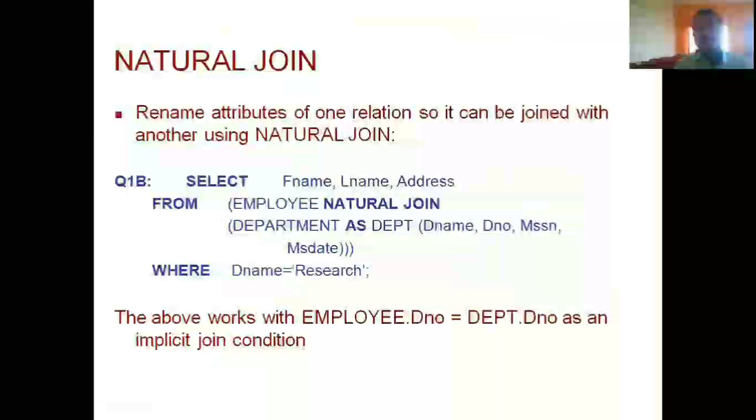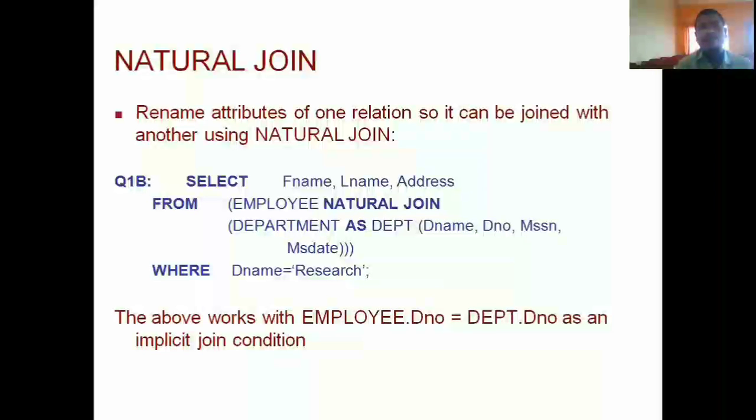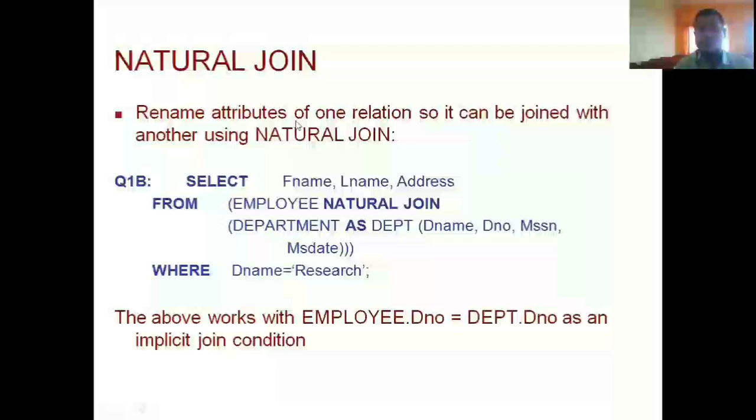So in the natural join, rename the attributes of one relation so that it can be joined with the other using the natural join. Rename attributes means changing the name of the headings in the table. That is called an attribute name change. We'll see the example.